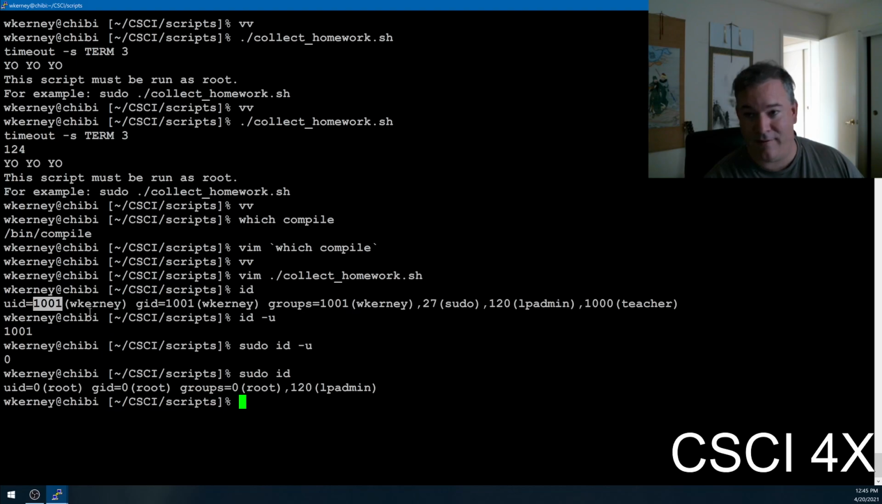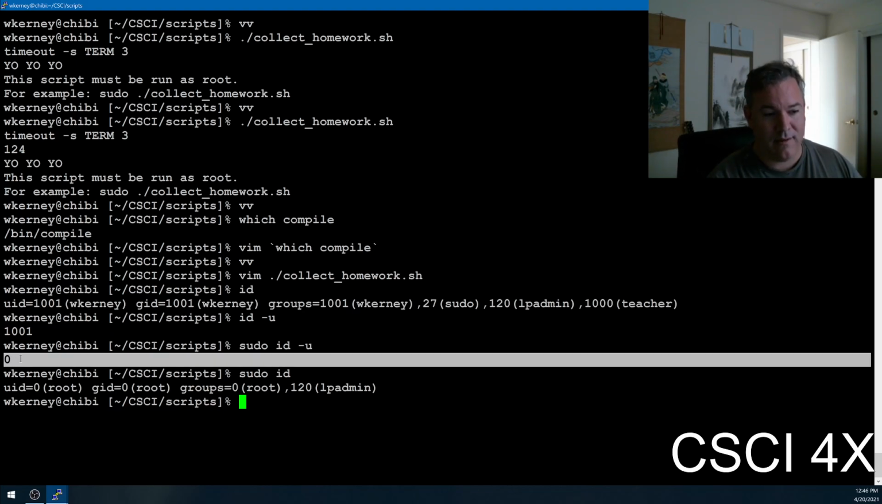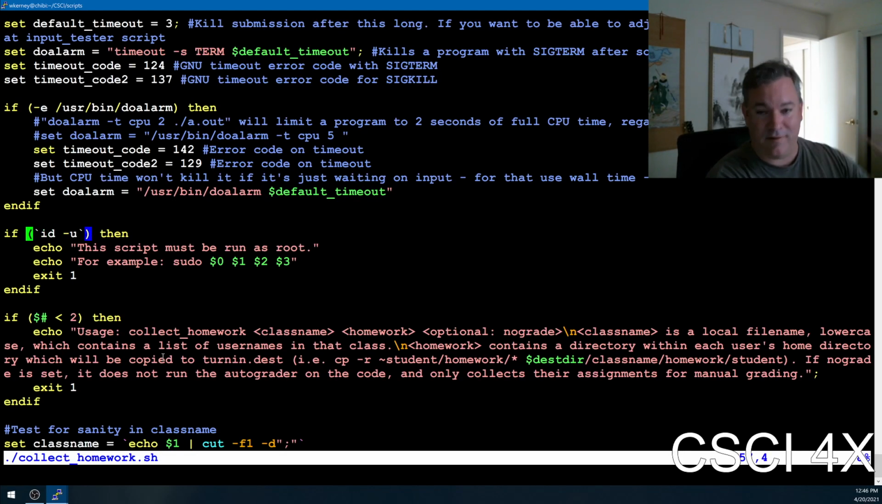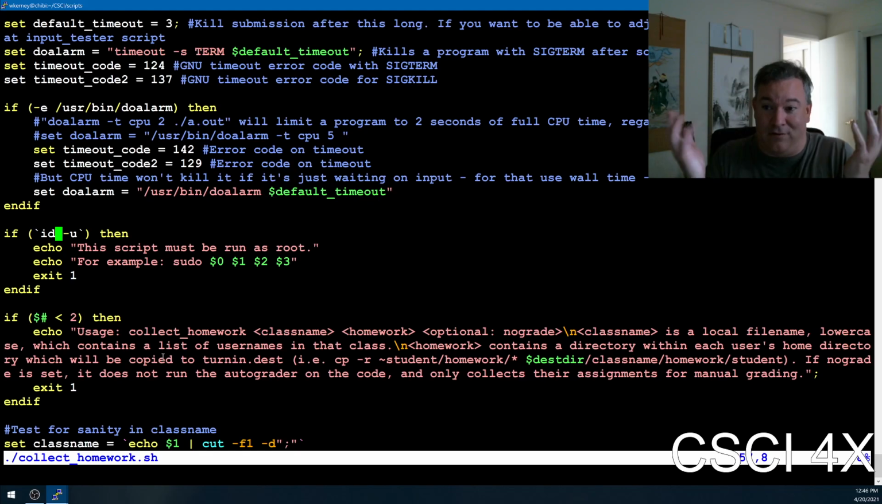If my user ID is 1001... if I'm running it as root, then yes. So this code here is saying if, and then it actually runs a Unix shell, essentially a Unix command. And the output of id -u gets put within the if statement. Can you imagine that in C++, where inside of an if statement you just run another program, and the string of its output literally gets pasted into the if statement.